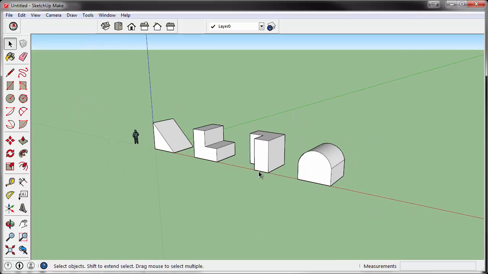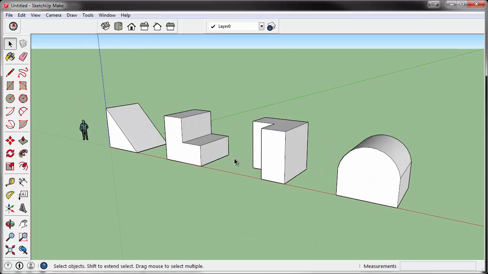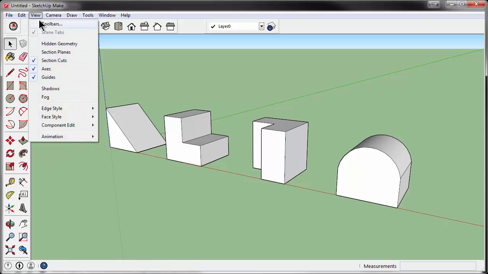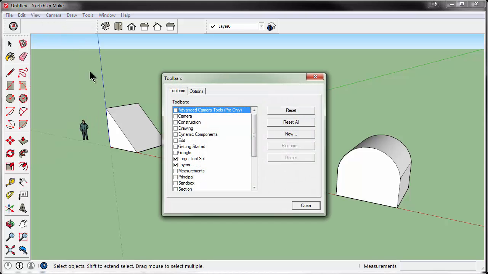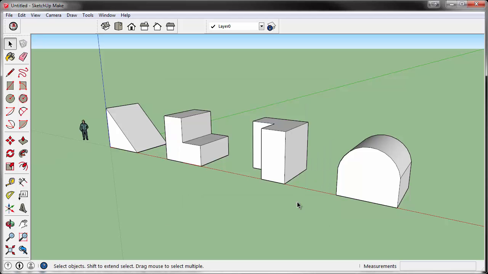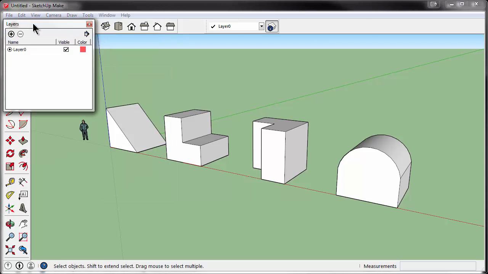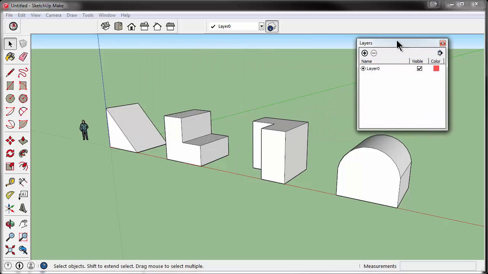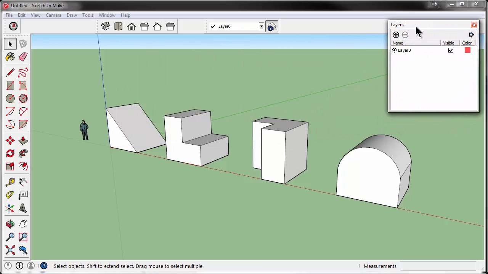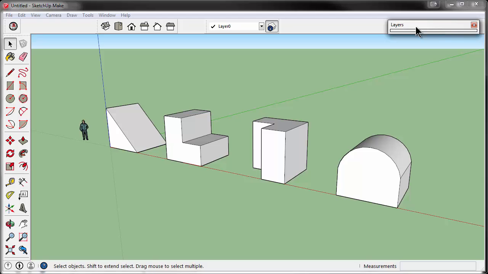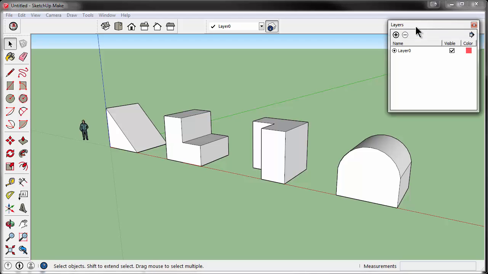Once you have your 4 groups set up, go up top and make sure that you have the Layers toolbar across the top. If you don't, you can go into your View Toolbars menu and scroll down so that you have the Layers toolbar checked. At this point, I also want to go to the Window menu and also click on the Layers window. You'll notice the Layers window pops up. I'll move it over to the right hand side, and you can double click it to hide it when you don't need to use it. For now, I'm going to keep it open.